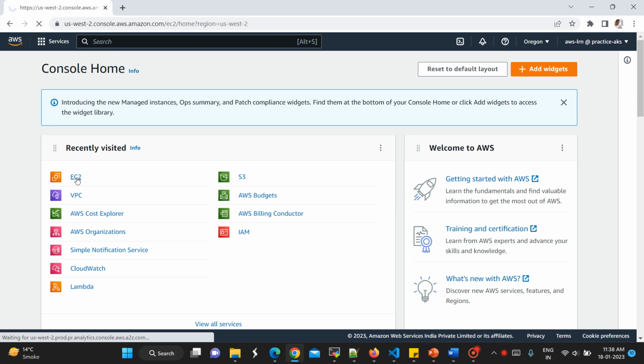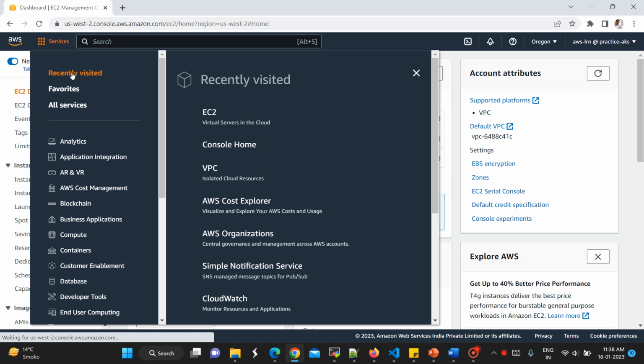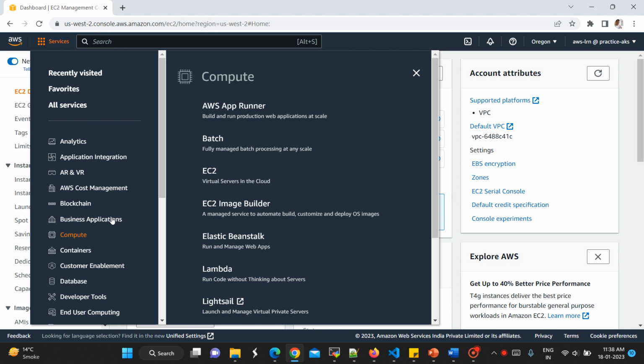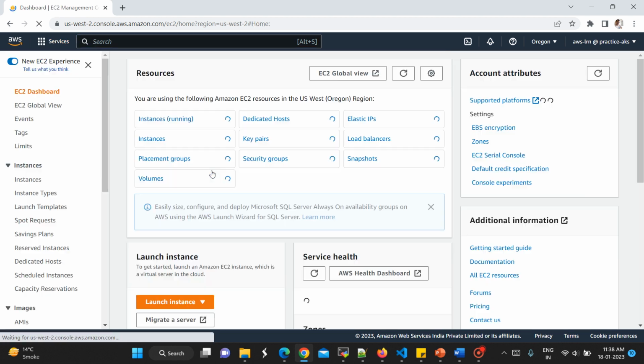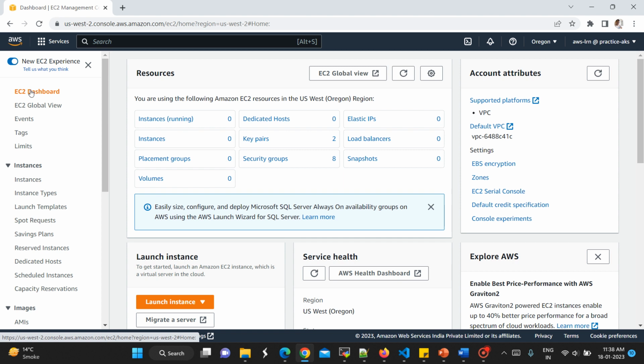First we click on EC2. Otherwise there is the Services option. In the Services option there is a recently visited EC2. Otherwise there is the Compute option. In the Compute option you can get EC2. So click on this. You will come to the EC2 dashboard.